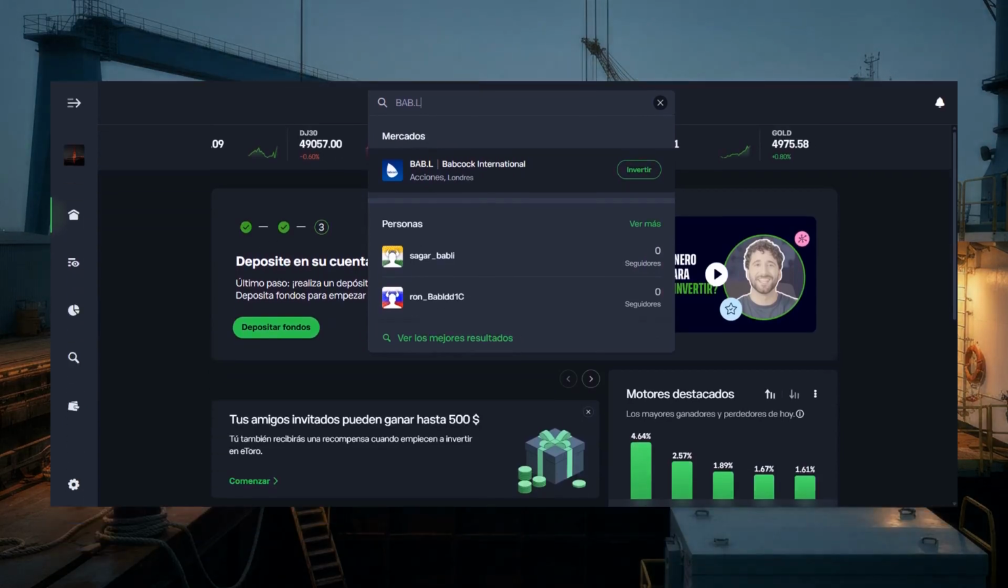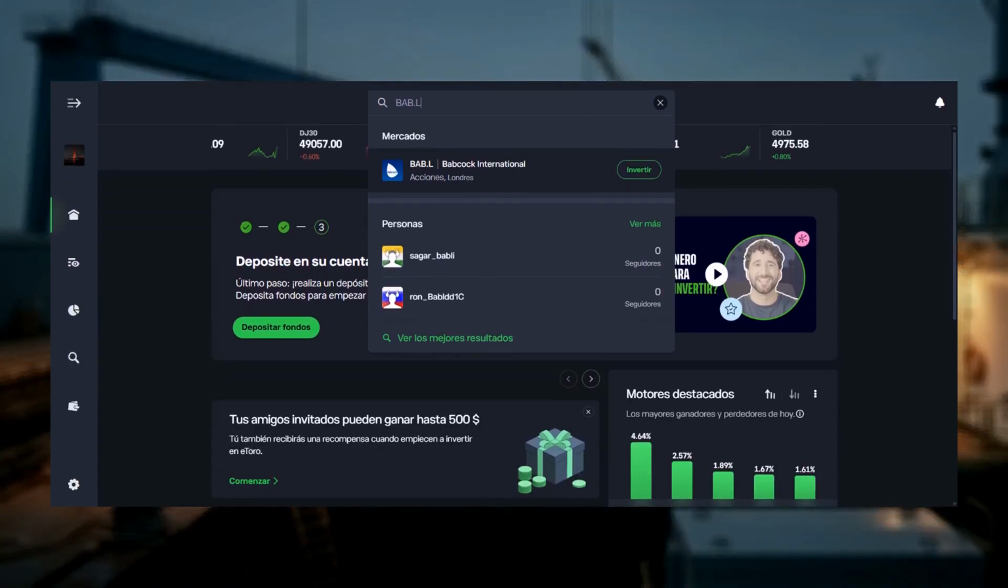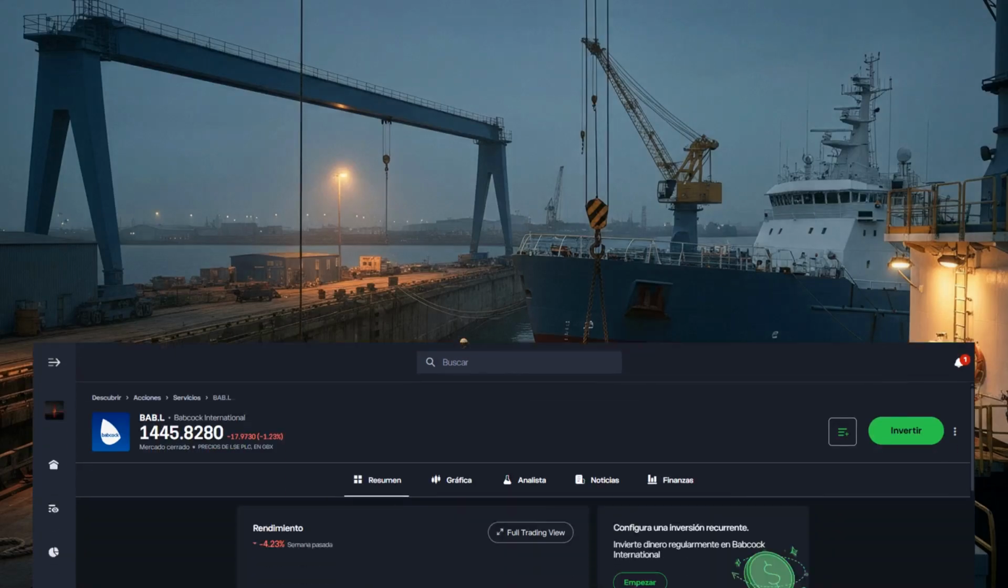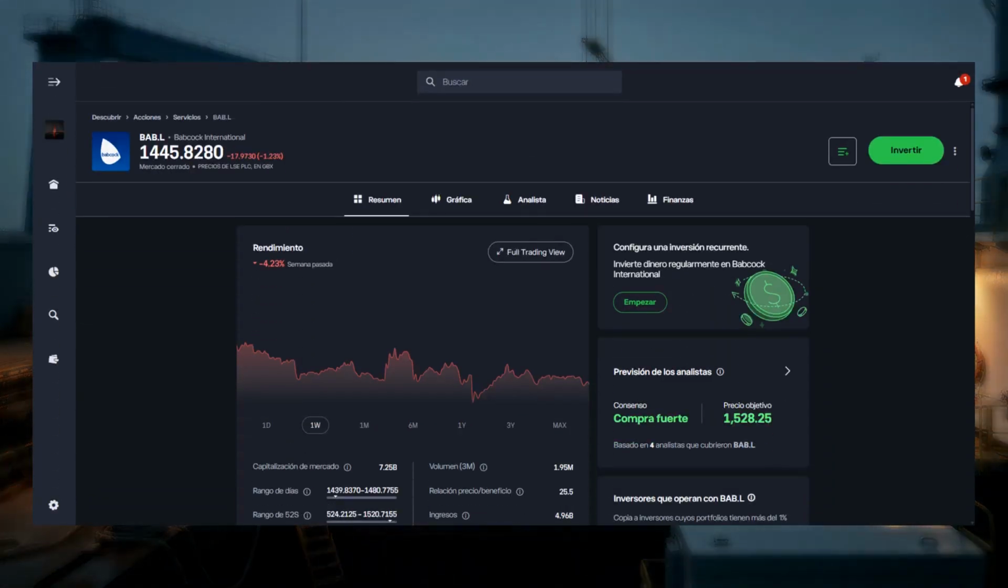Use the platform search bar and enter the ticker BAB.L to locate Babcock International. Confirm you are selecting the LSE listing to ensure it is the correct share. On the asset page, review the company summary and the price chart to understand recent movement. Confirm the page clearly shows Babcock International and the BAB.L ticker before proceeding.